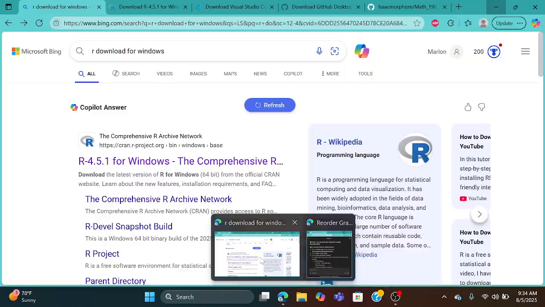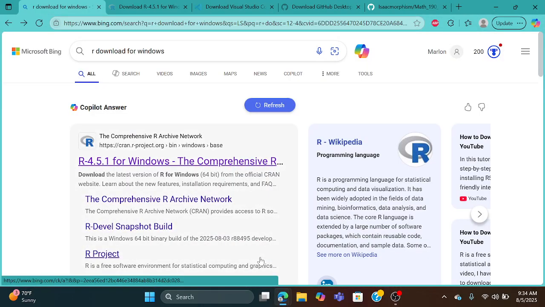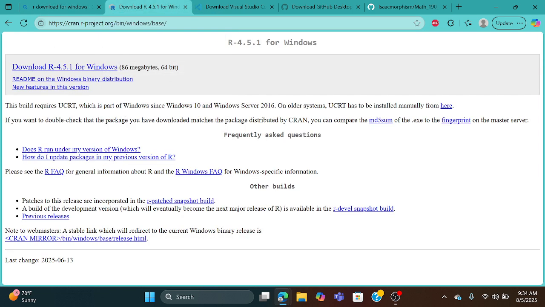Okay, first things first, we need three things. We need R, that is the actual coding language that we use for all of our stuff. You could just look up R download for Windows, Mac, whatever you use, and it looks like a sketchy website, but this is the right one.